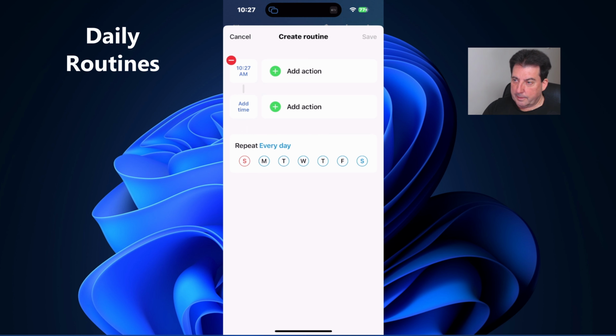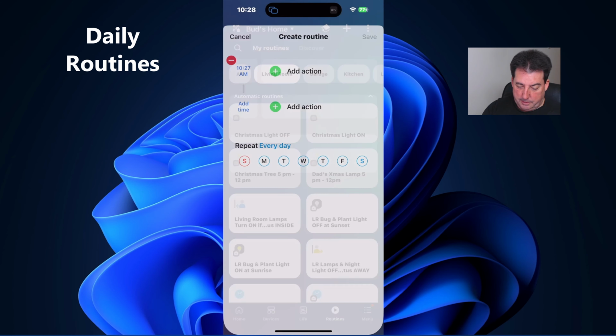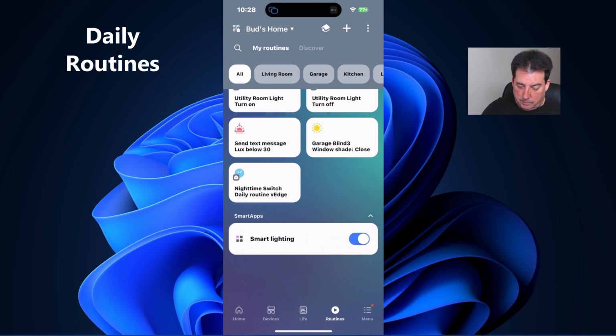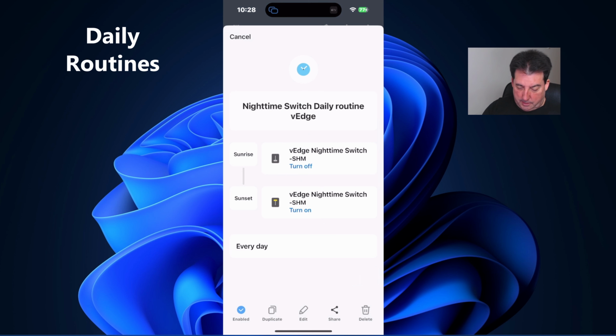There is a limit. I can't remember what it is off the top of my head, but there is a limit to how many different changes you can add to one specific routine. I'll show you an actual routine that I created. I had a virtual nighttime switch, I call it, that I turned on in the evening at sunset, and then I turned it back off at sunrise.